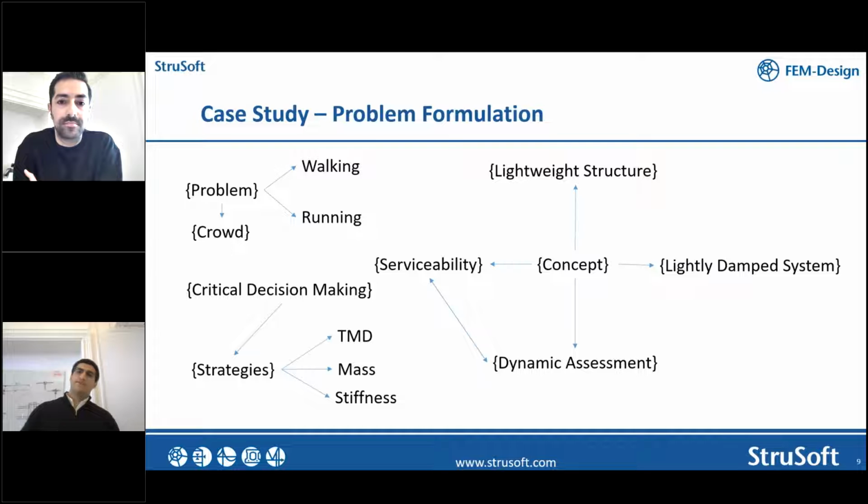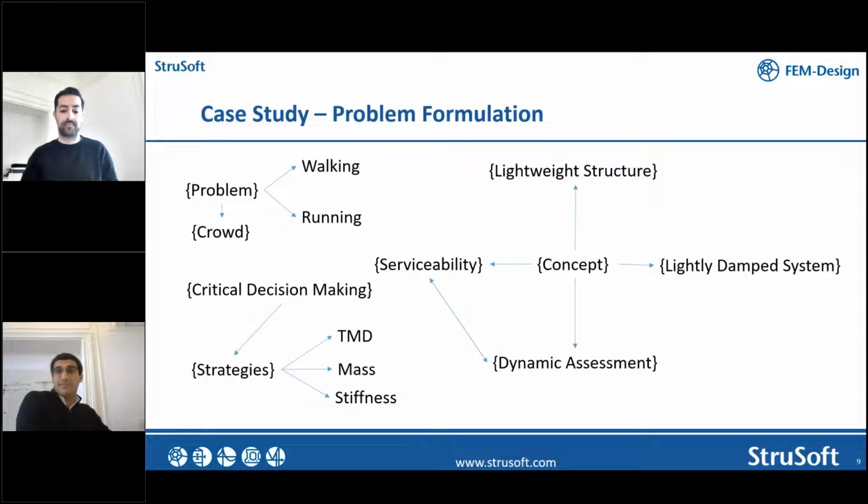Well, and then we have got serviceability and a dynamic assessment. So we need to check the serviceability limit state of the structure because we would like to have a structure that pretty much satisfies the comfort criteria. And in that sense, you will need a tool. So you need the tools to actually make this dynamic assessment. You need a tool to assess the dynamic behavior of the system, to characterize the system, and pretty much get an idea of how the system is behaving. So this is pretty much from the concept point of view.